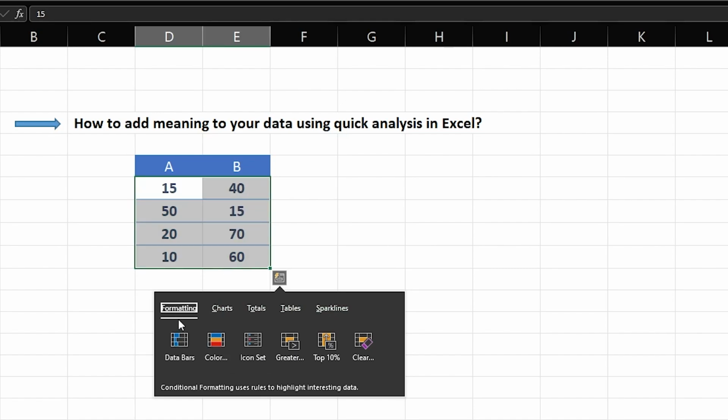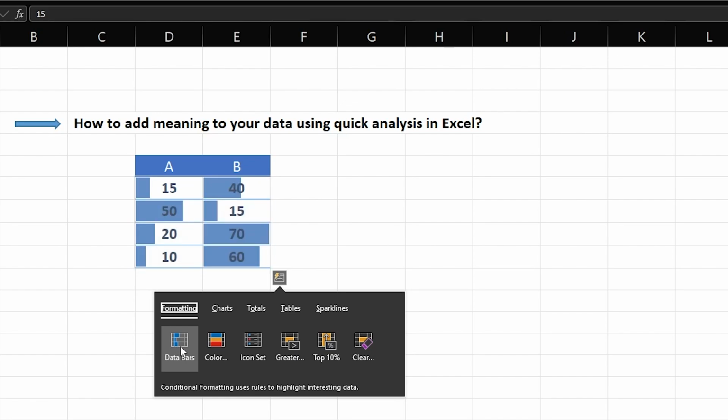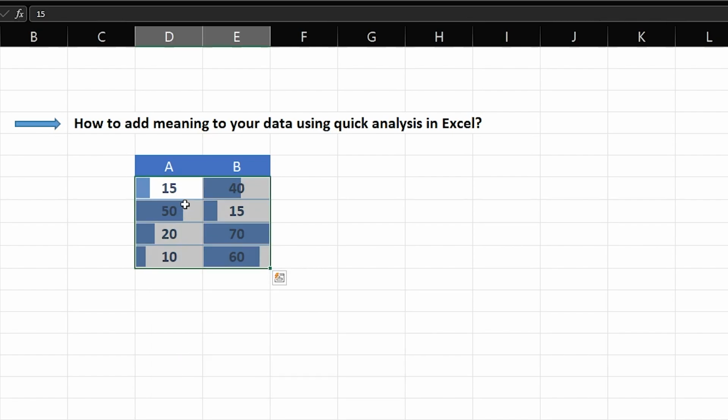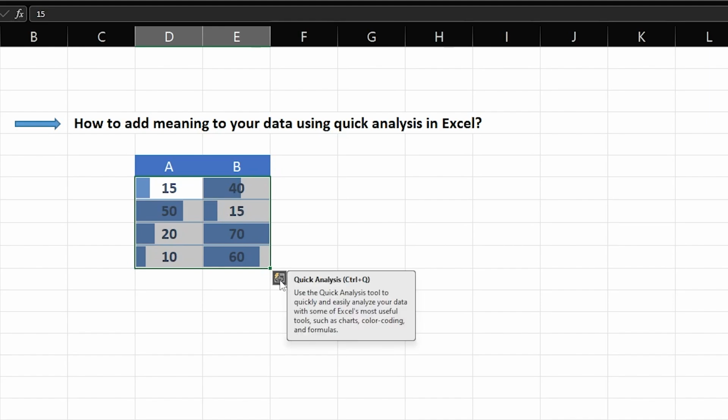In here you can see we have data bars at the very first place, and when we hover our mouse on top of it, you can see some data bars just appeared, and now you can see some values are filled partially, some are filled mostly, and some are filled minimum. What is happening here? The smallest value is assigned the least number of fill, and the highest value is assigned the most number of fill. Let's just select again and head over to quick analysis again.